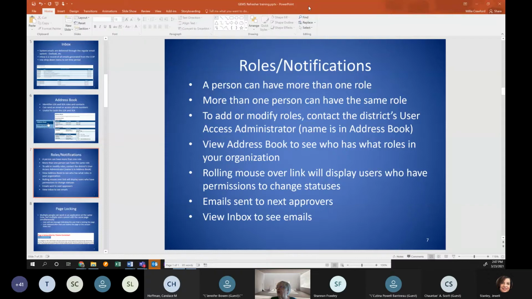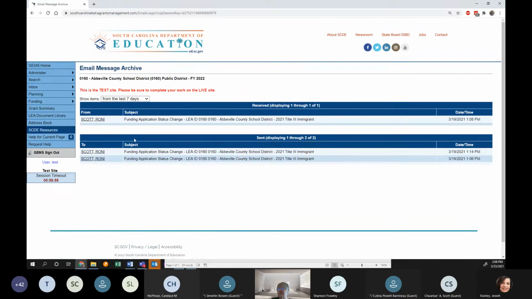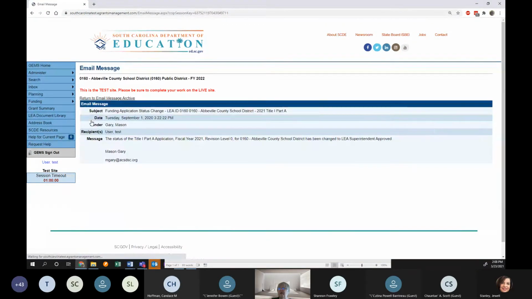So I'm going to pop over here and actually show you what we're talking about. If I go into the administrator, the search, and then the inbox, I can click on my email messages going in and out. Up here you can view the last 7 days, you could go back 8 to 14 days, or you can go all the way back. By clicking on those roles, the name there, it'll tell you who's getting it, and it'll give you the actual text of the message.